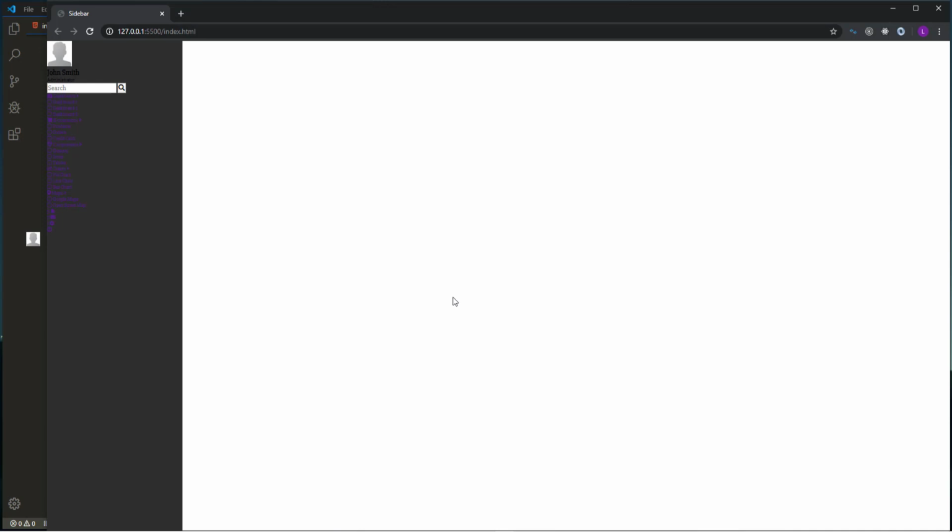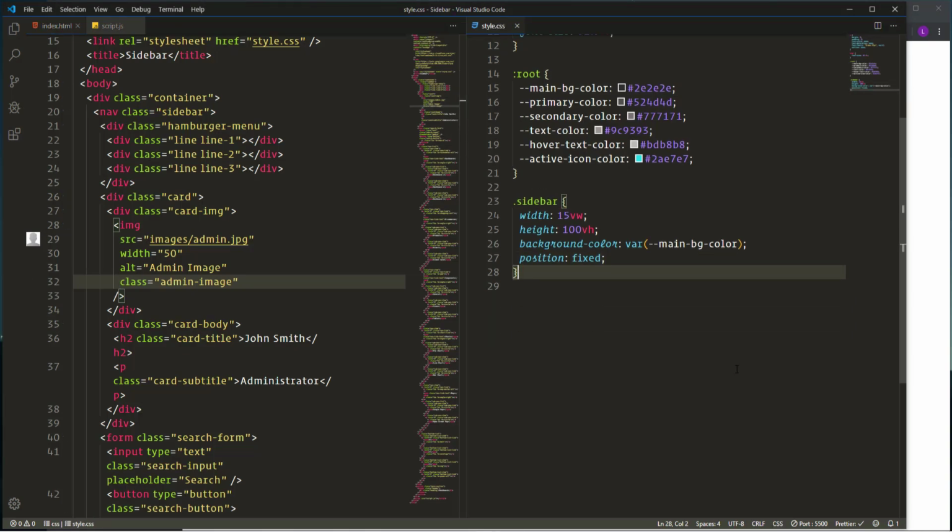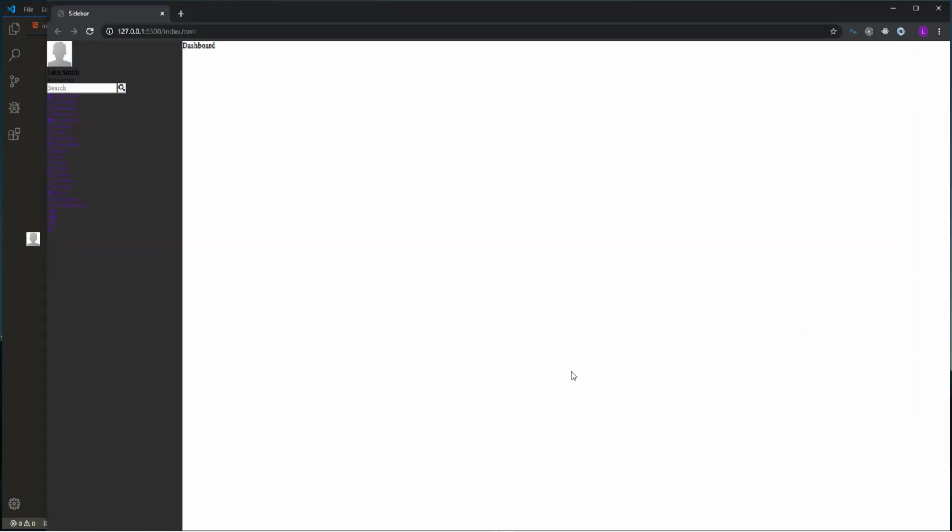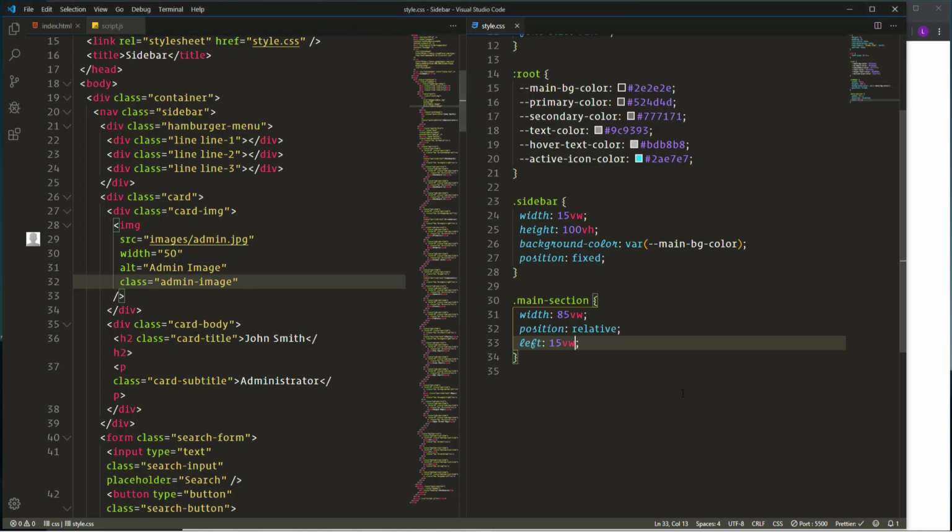Okay, the next thing that I want to do is to take care of the main section. The second part of the page, which is placed down below after the navigation. Let's go ahead and select it. So the main section should take up the rest of the page, the right side. Therefore, I'm going to define its width as 85 viewport width. Also, we need to define its position because the sidebar and the main section should be placed side by side. So let's make it position relative. And then set left property to 15 viewport width. Now as you can see, the text dashboard is visible. It means that those two parts are placed side by side.